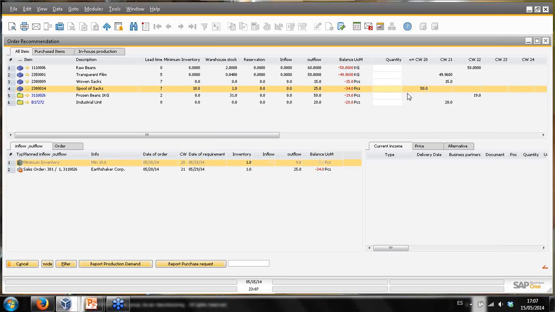But if you go to the right, then you see those columns here, 20, 21, 22, and so on. This is the week where we should make the purchase order. In this case, of course, we need to move earlier because of the minimum inventory level. We are below the minimum inventory level, so the demand here is an immediate demand. But why 50? Because the minimum quantity is 50. So MRP, no matter if the balance is 34, will recommend us to purchase 50 pieces.